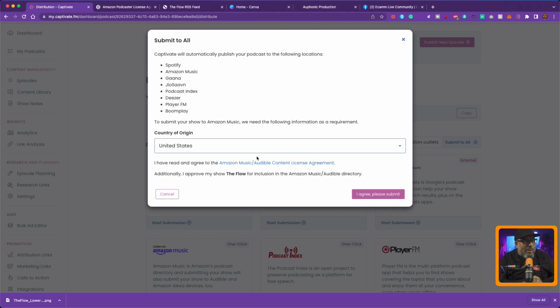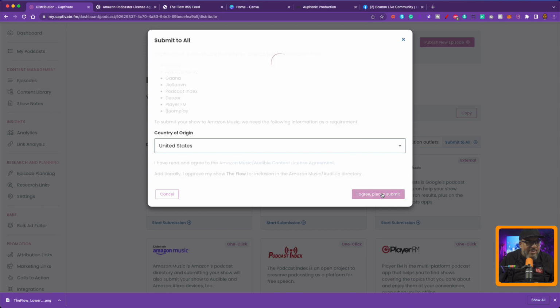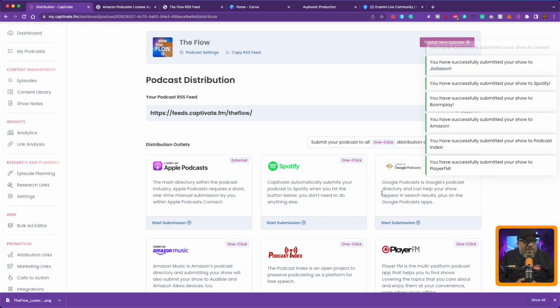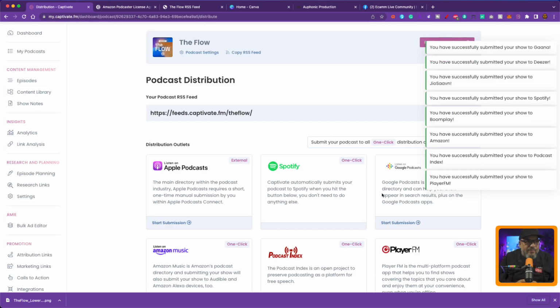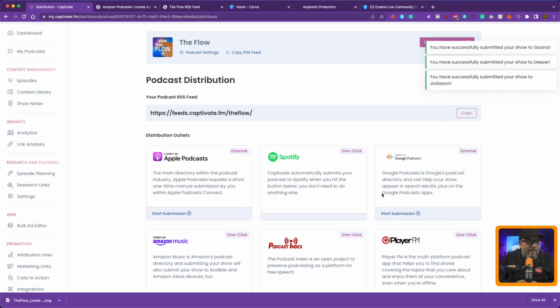By pressing this button, we are going to send it to Spotify, Amazon Music, Gaana, never heard of it, Jio Saavn, whatever, Podcast Index, important, Deezer, yes, Player FM, yes, and Boomplay. So let's press this one right here and take care of all of these in one fell swoop. Those are all good in the hood, right?